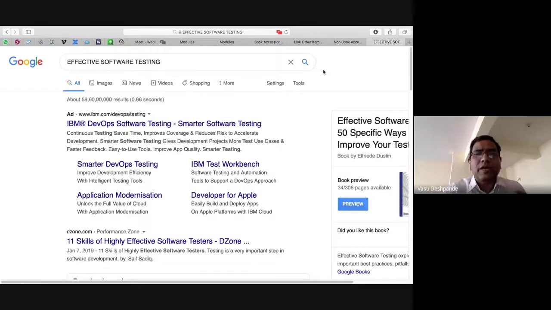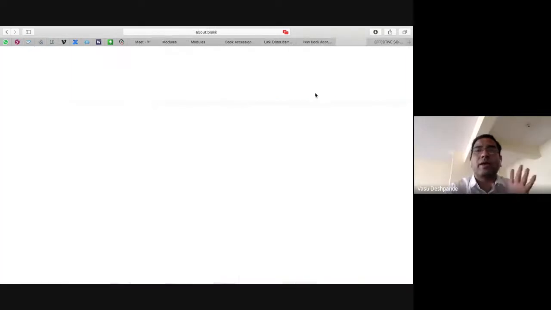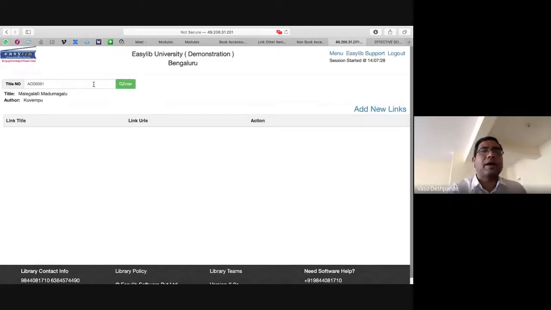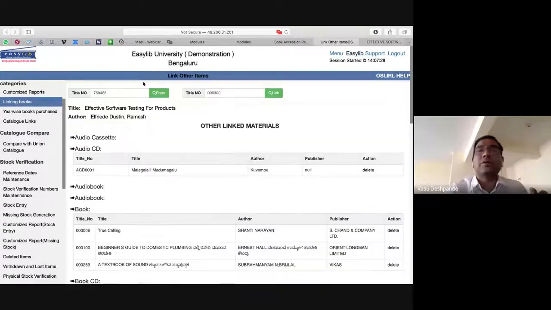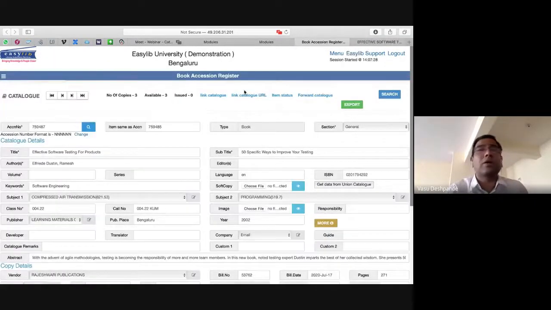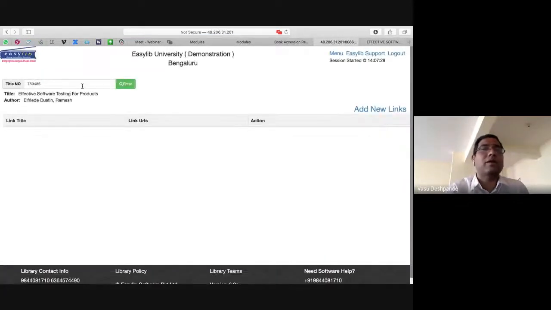So you think students really benefit from this. What you do here is go to link catalog URL. I'm looking at the non-book. Let me close this. I'm in the main accession register for this, correct? Now, link catalog URL. What was the book? 85, right? 759. 485. So catalog URL. Okay.